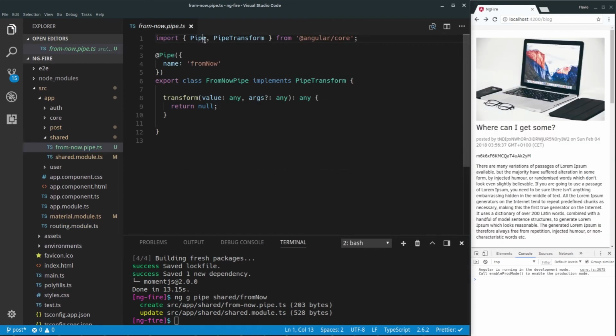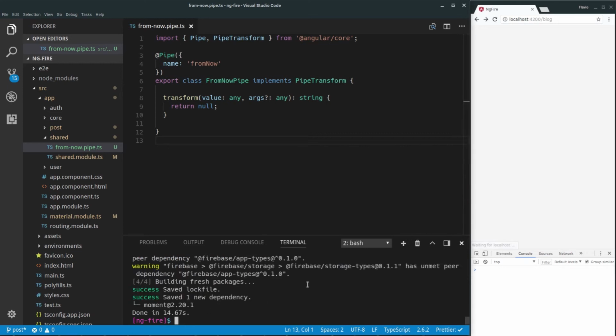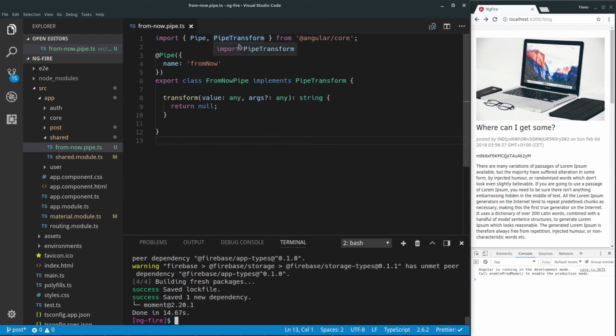Let's check what is a pipe in here. We have an import from Pipe and PipeTransform, and now we have the name fromNow. We take a value and some arguments. Here we need to make it a string because we're gonna be displaying in a human readable manner. Now let's install moment.js. yarn add moment. Okay, it's installed. Now that you have it, let's import it to our custom pipe.